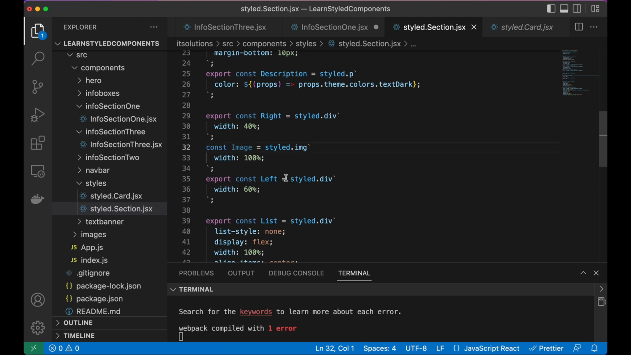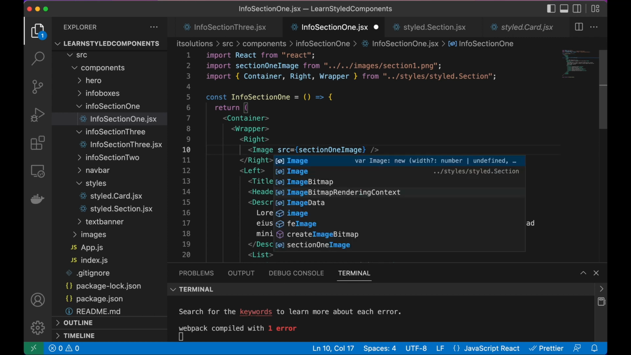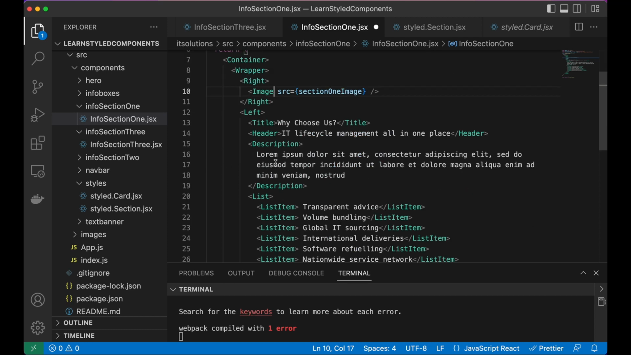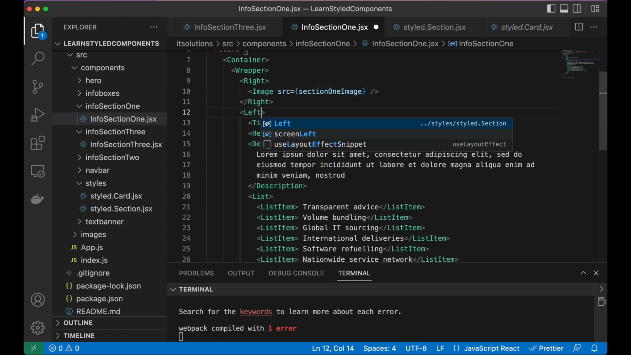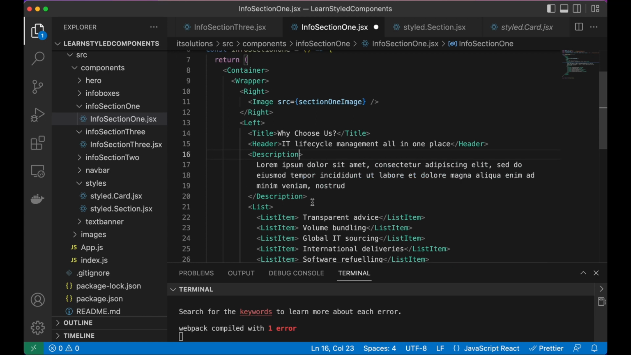So it's not exporting from here. So I'll copy this export from here and just paste it here. So it's exported also. So now we should be able to import this also. Now, as you see, we got this here. Perfect. Now for left, the same way, we'll import this. Title, I think we have imported already. And then we need the header. So header also, description, it's also imported.